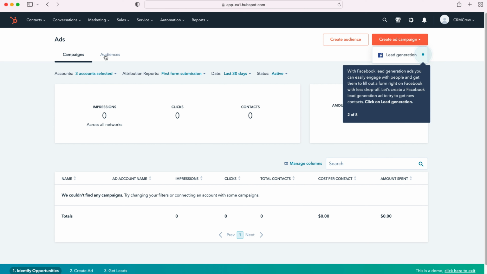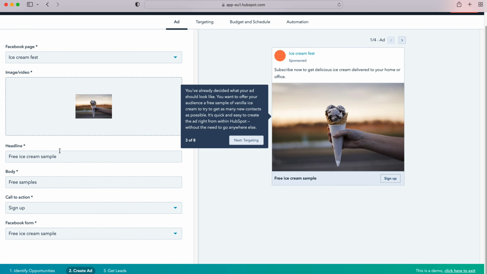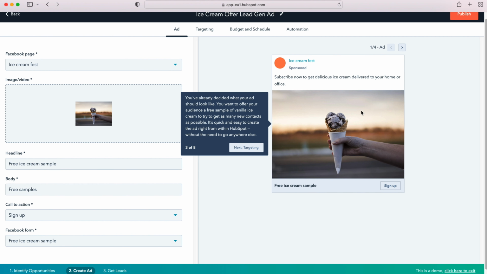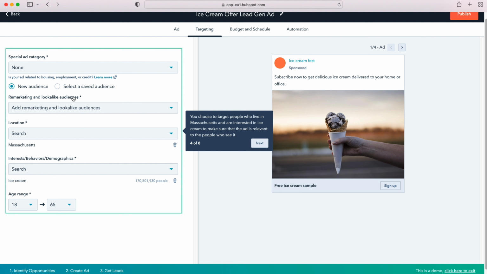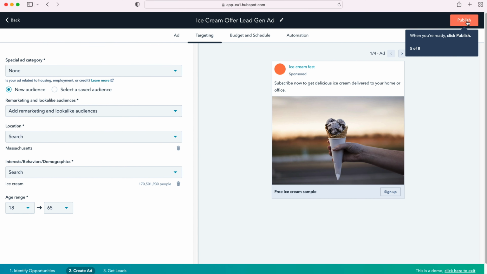You can see the campaigns, and we've got the audiences up the top here, and we can go ahead and create an ad campaign directly from HubSpot. We can select the page, the headline, the body, etc., call to action, and we can manage all of that, so what it would look like, and then we can select the targeting as well, so special ad categories, locations, etc. Moving on from there, we can then go ahead and literally just publish it. You can see set the budget and schedule as well, and some automation if you would like to.